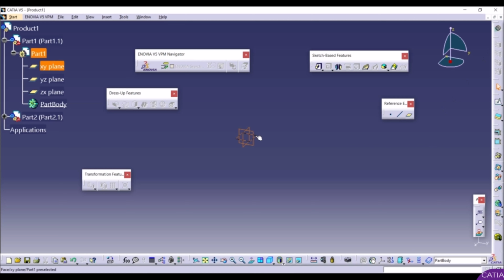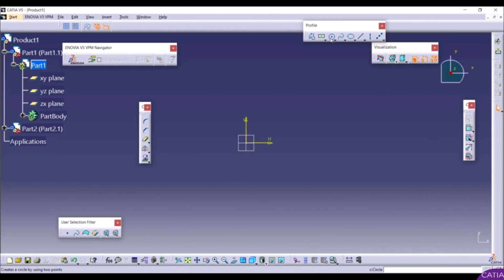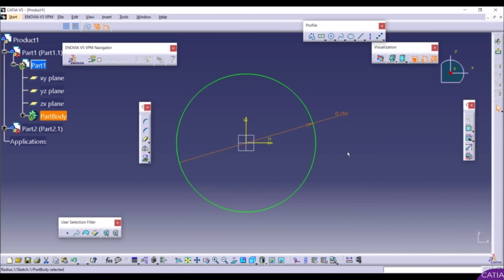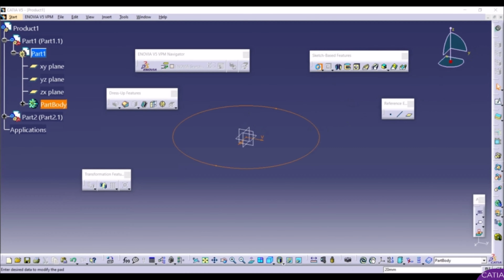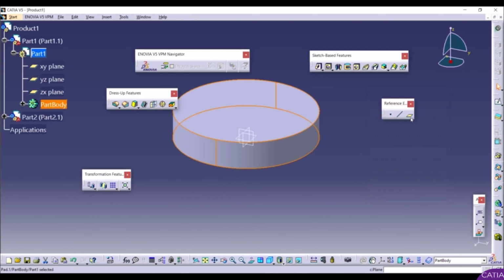Now we can, for example, select this plane. And we can create a sketch on this plane. So let's go with a circle. Like this. Let's go here with a diameter. Let's go with 150. Like this. Let's exit. Let's go with a pad. Like this. Let's go with 30 millimeters and let's go with enter.